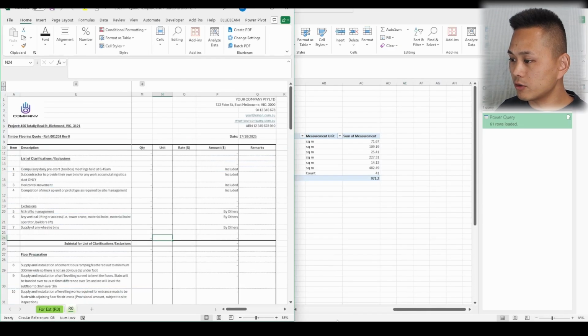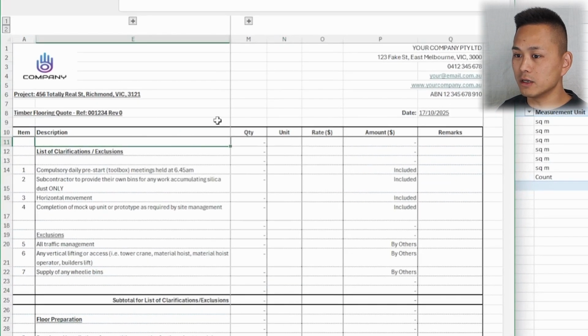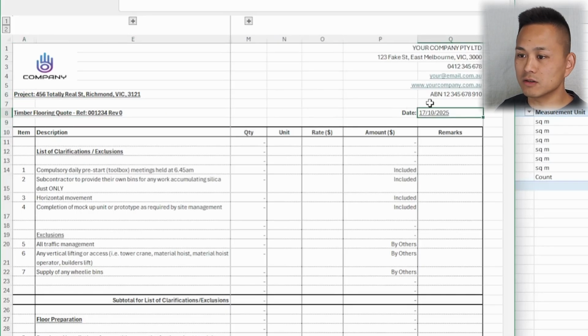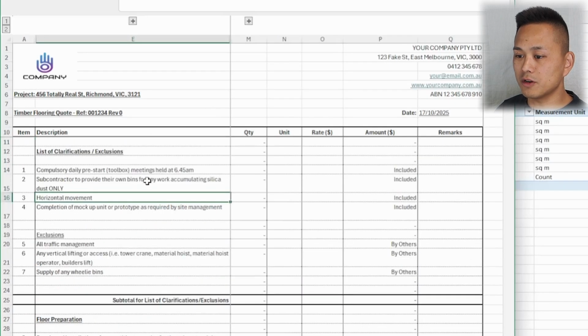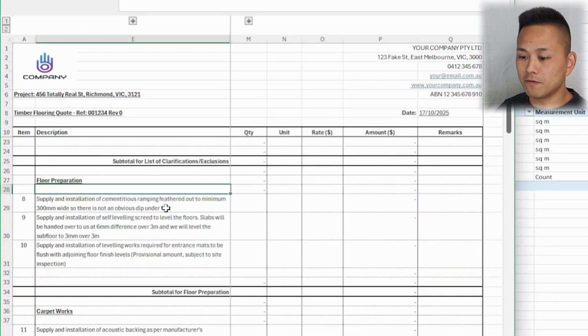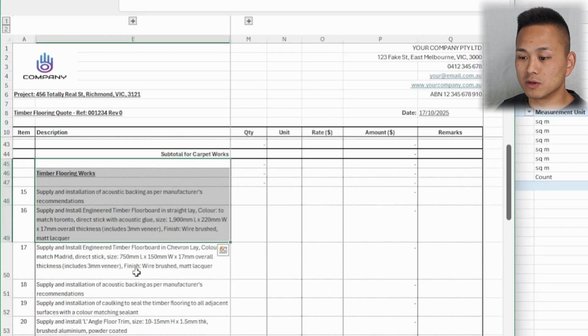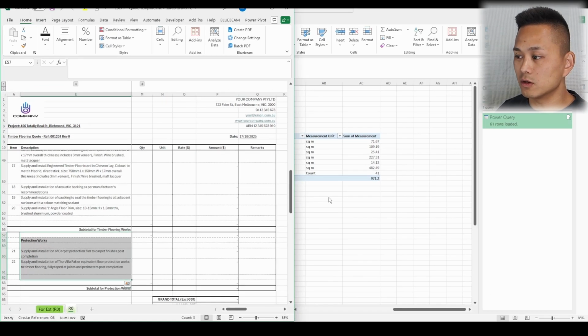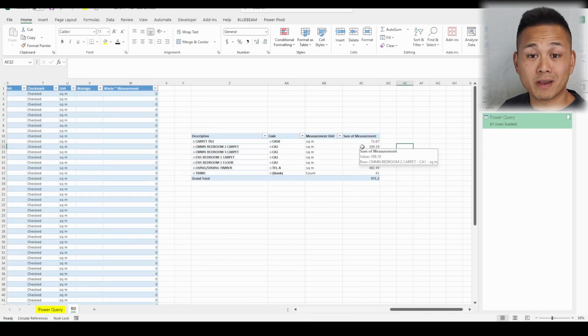So I've just got one created here that I prepared earlier, and you've just got your company logo, the project name, what your trade is, and then your code reference and your company's details. I've also pre-filled some of these sections. So the first section is the list of clarifications and exclusions, which you need. And then the floor prep, and then the carpet works, timber works, and protection works. So we're now going to copy and paste some of this across.